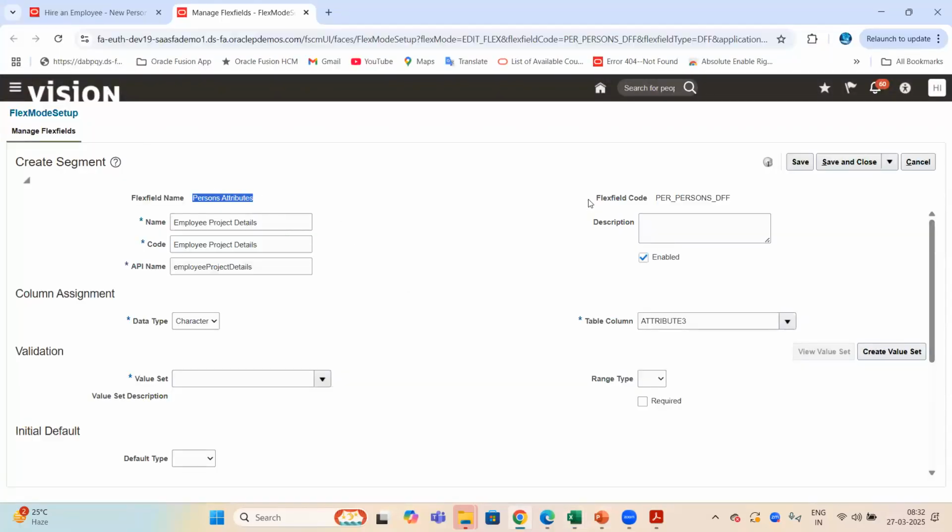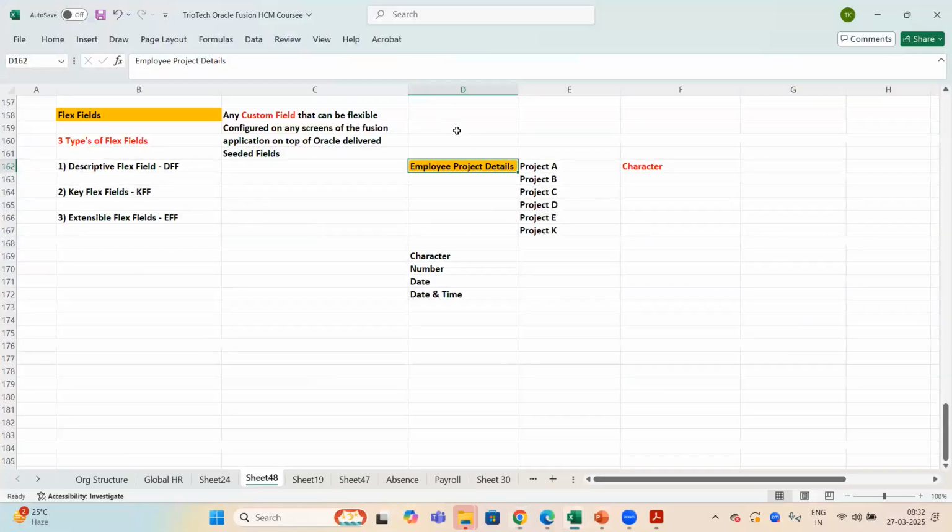Person's attribute DFF. Under this DFF section only, I am configuring this flex field now. Under this person's attribute DFF, I can create 30 character type segments.